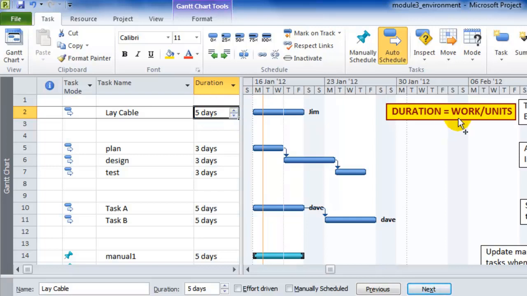It means that the only variables are work and units. If you change the work amount, this would still stay at 5 days. Think about it. There's only 3 variables here. Duration is not going to get recalculated. That's really what fixed duration means here. So if you change the work, it'll adjust the units to keep the duration equal to 5 days.